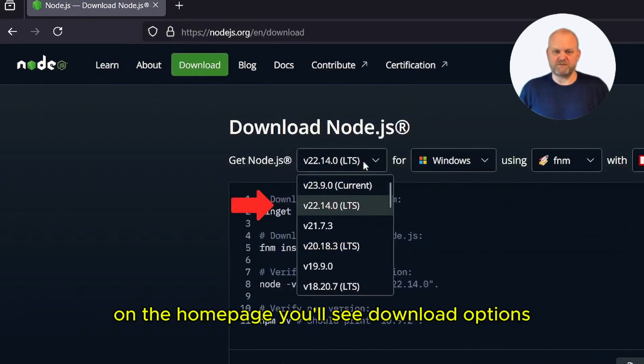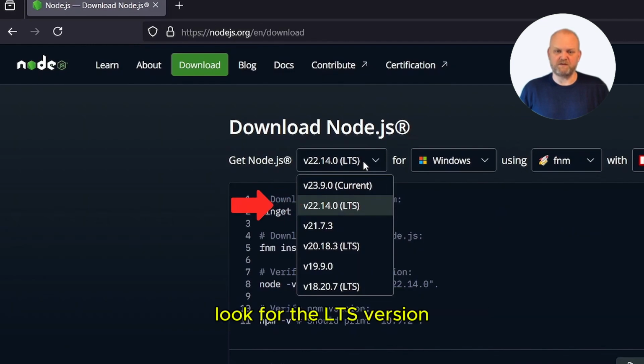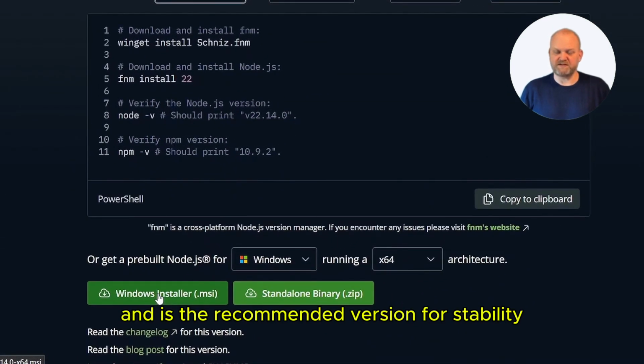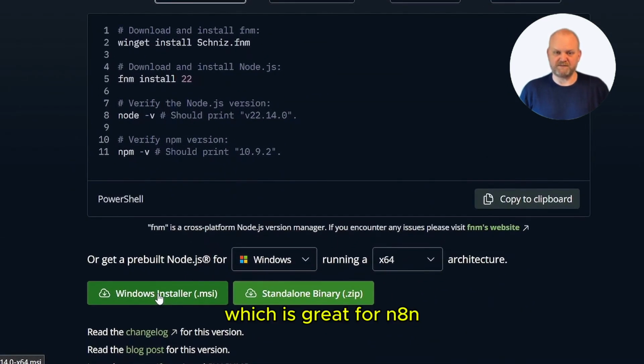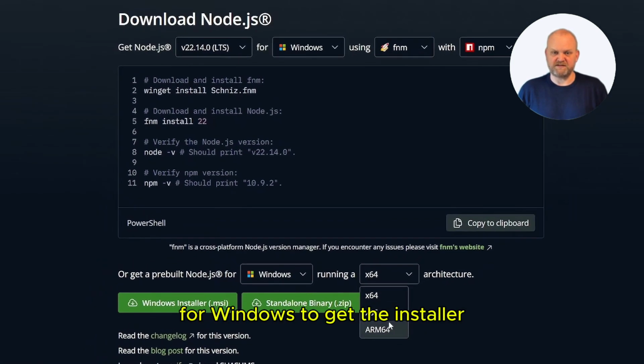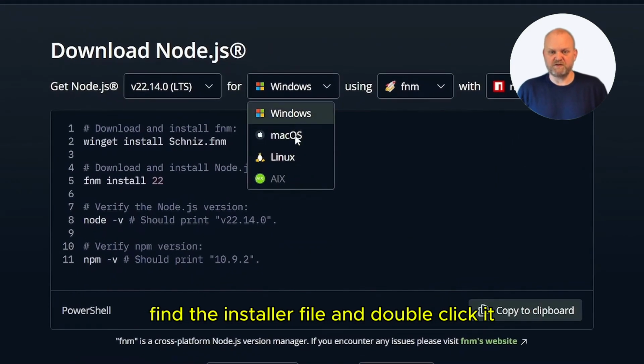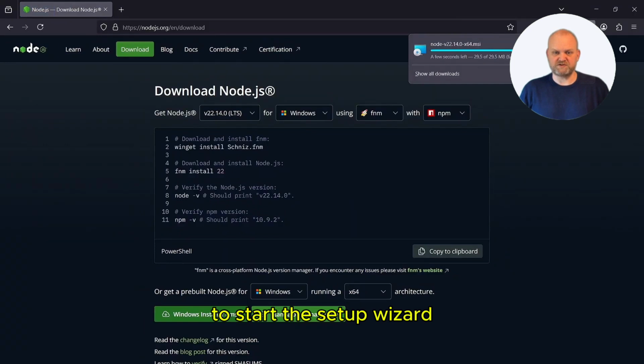On the homepage, you'll see download options. Look for the LTS version. That stands for long-term support and is the recommended version for stability, which is great for N8n. Click the LTS download button for Windows to get the installer. Once the download finishes, find the installer file and double-click it to start the setup wizard.